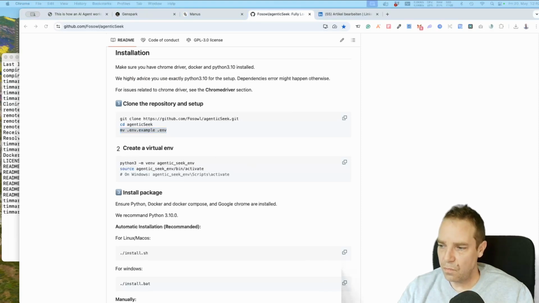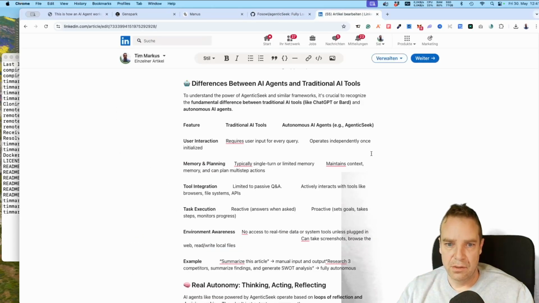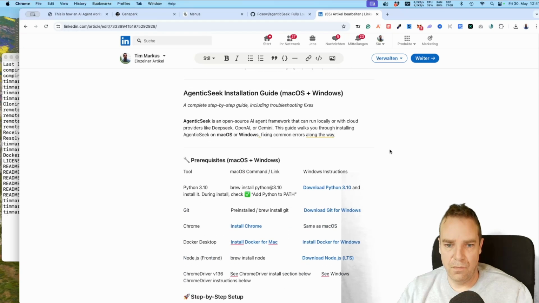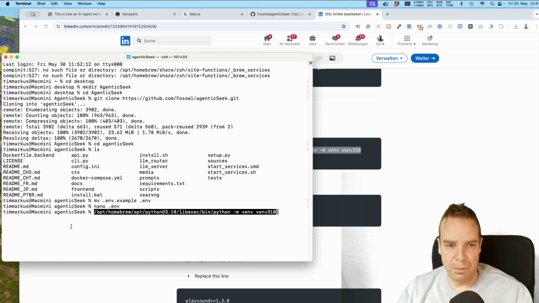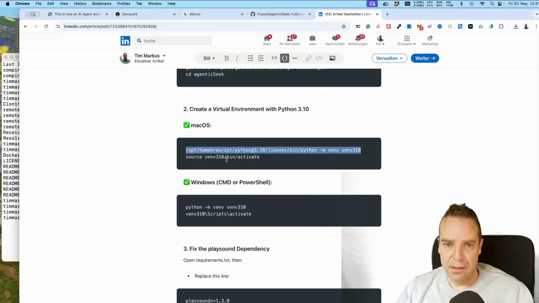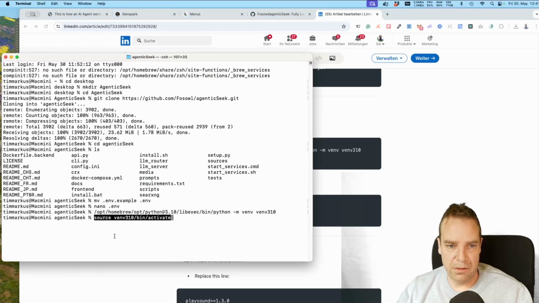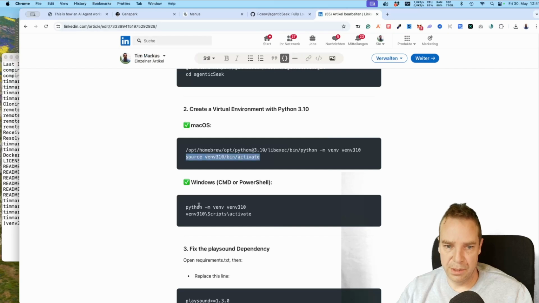Now we want to create the virtual environment. So please use this here, or if you are on Windows, you can use this. We paste this in here. And now we have created the virtual environment. Now we can activate the virtual environment. So for Windows, it's a little bit different, but I explained this in my blog post.